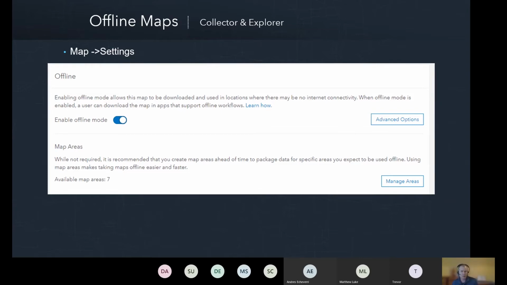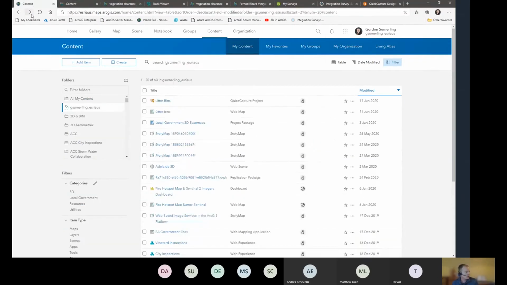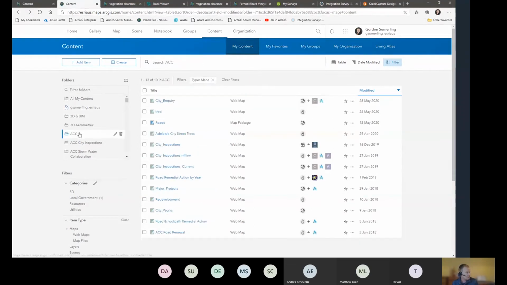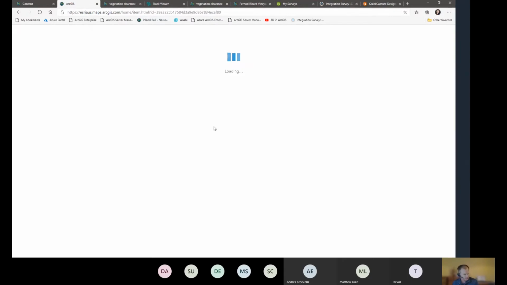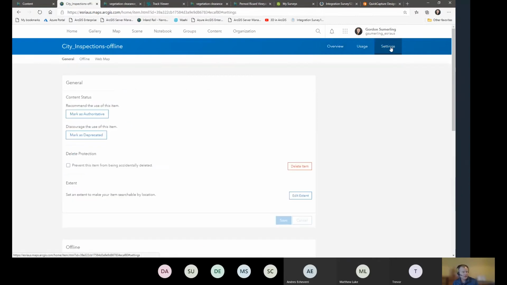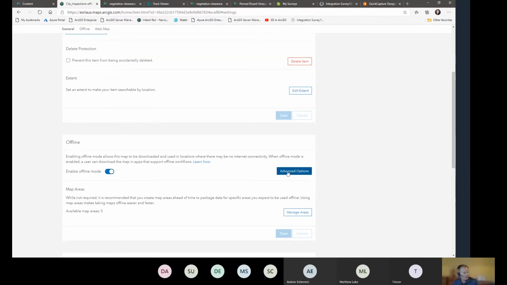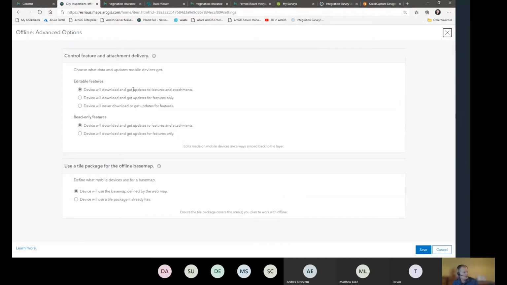There's two important things that work with this as well. Coming back to my content here, and if I go into this one, you'll notice I have a map that's configured for offline in here. In this map itself, I go into the settings down the end, and I've got offline capabilities. You can see I've got advanced options and managed areas. In the advanced options, it says the device will download and get updates, features, and attachments, just get updates, or won't get anything. Likewise with the read only, get it once and don't worry about it after that. And then how it packages those up.